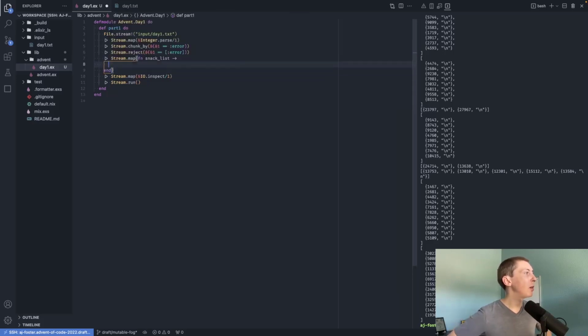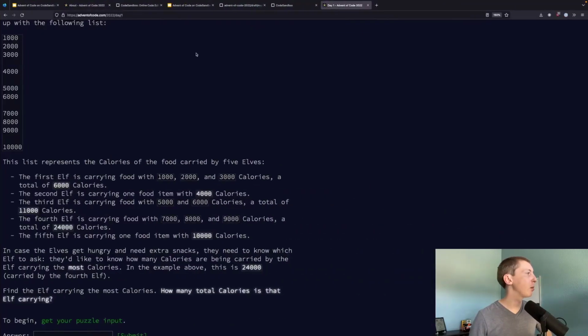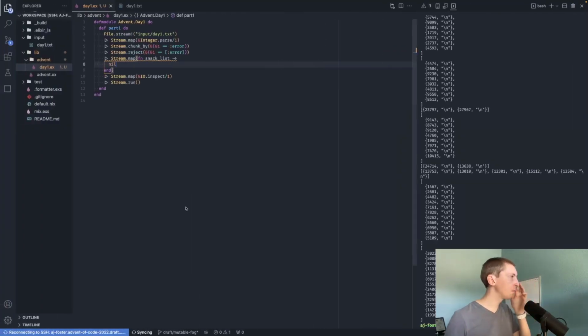Give ourselves some space to work in, and what do we need to do now? Let's look back at the problem. So we've now grouped it into each group. We are, again, interested in the total calories for each group. So we want to add all of these up. That is a great place to start. Let's just take each group of numbers in the stream, and let's replace it with its total. What do we need to do that?